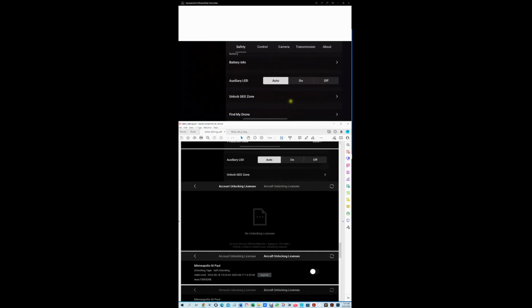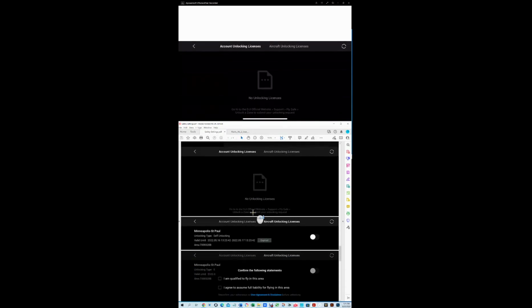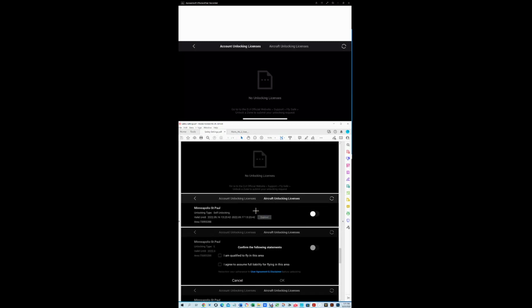Now the last, so there's another thing called unlock zone. So what I believe this is, if you don't have a license, or let's say you don't get permission from the FAA, and you're out there using your drone and you get locked out, that drone is going to be locked out. You're not going to be able to use it. So this is where you would go in and unlock it.